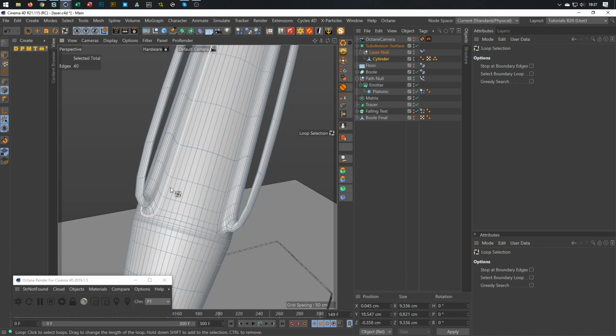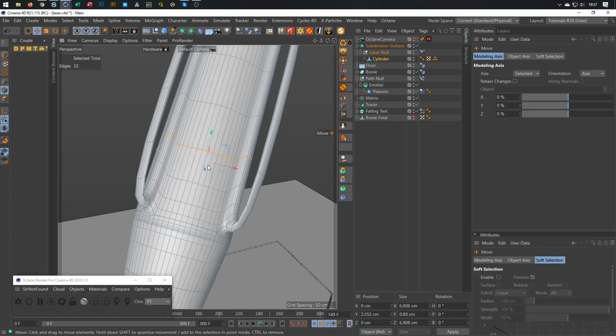UL, I have here somewhere this cut here. E for the move tool, and I move this simply down a little bit now. This is not all at once, so exactly.